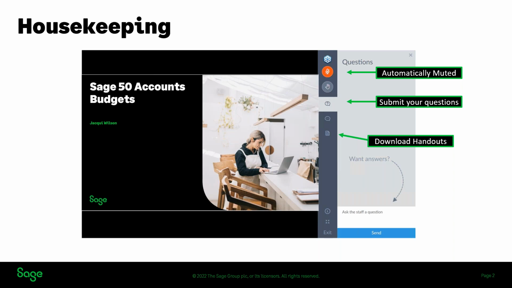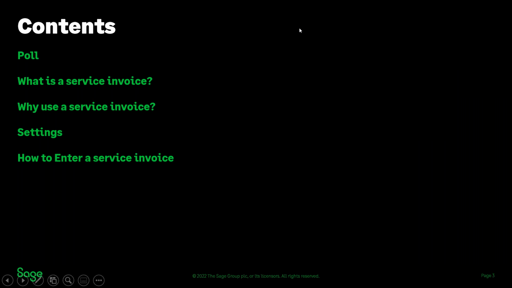Before we begin though, I do have a quick contents page and then a quick poll for you as well today. We're going to do that poll first of all, just to find out who's actually using the invoicing feature at the moment. And then we'll talk about what a service invoice is and why you would use a service invoice before looking at the settings and then running through from start to finish how to enter a service invoice as well. And we'll pick up any questions along the way, and where possible, we'll try and demonstrate those during the session for you as well.